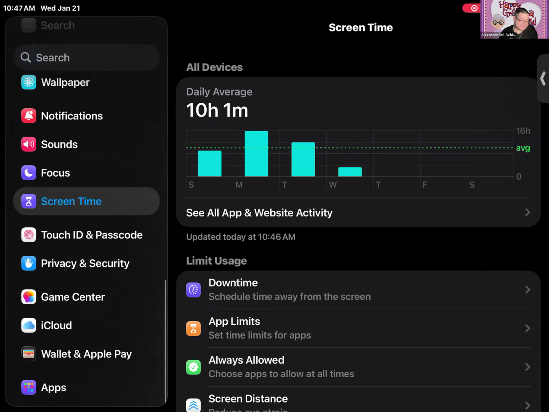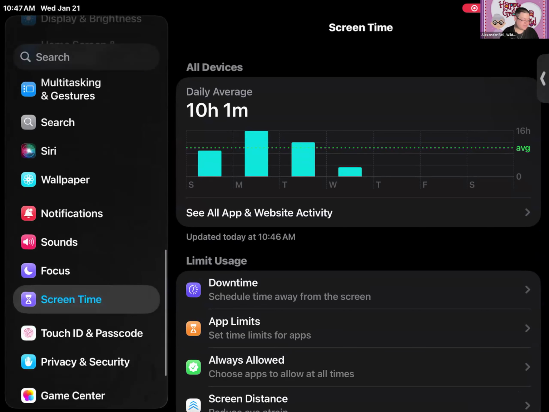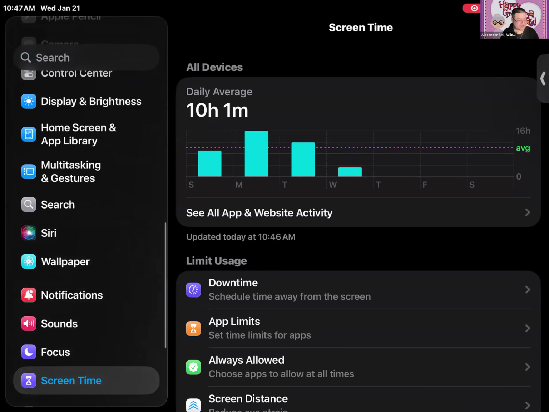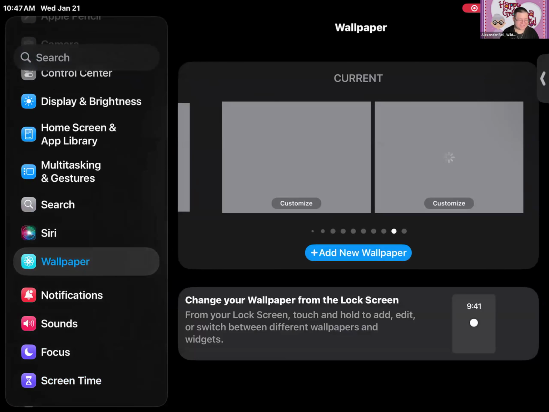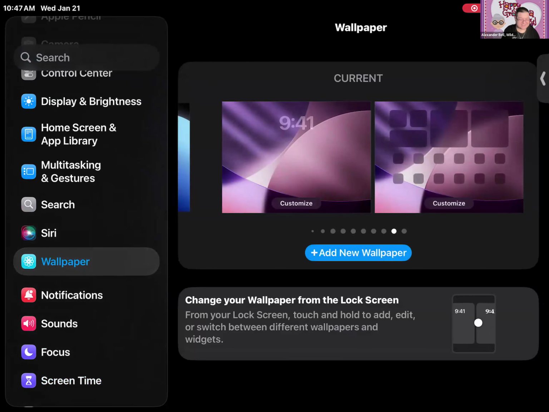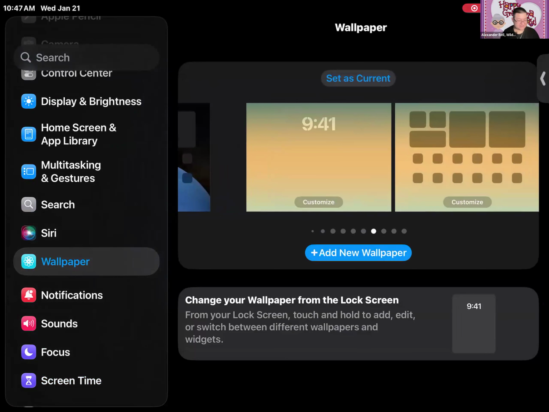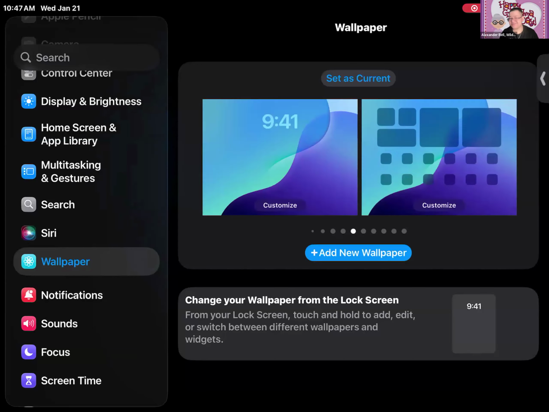There are so many other settings here that you can take a look at. I recommend wallpaper all the time. You can adjust how your iPad looks. So, New Year. You can add a new wallpaper, or I've done quite a few wallpapers with you all.